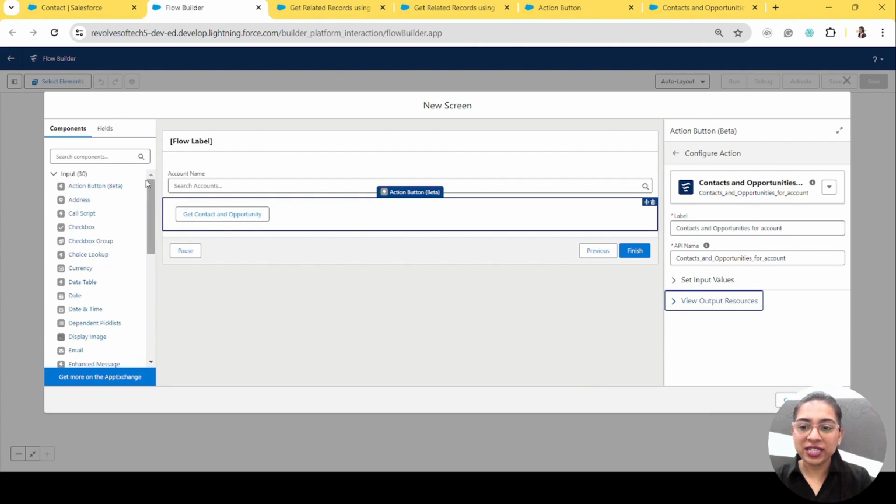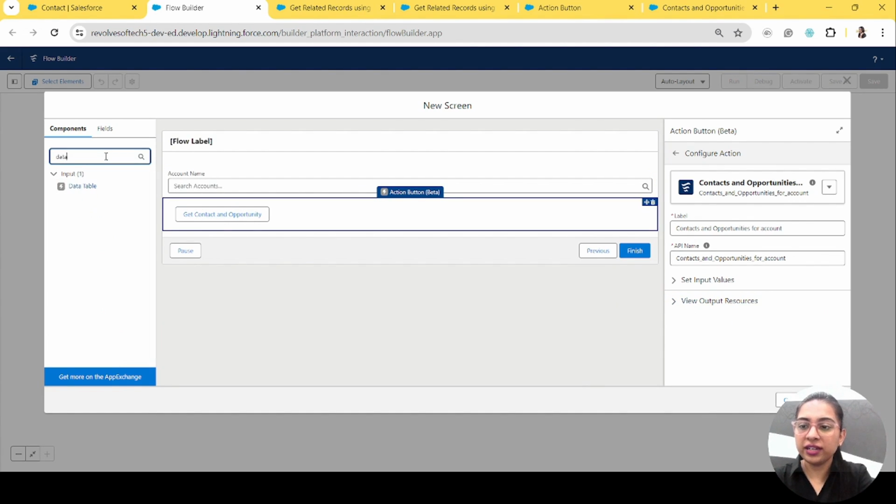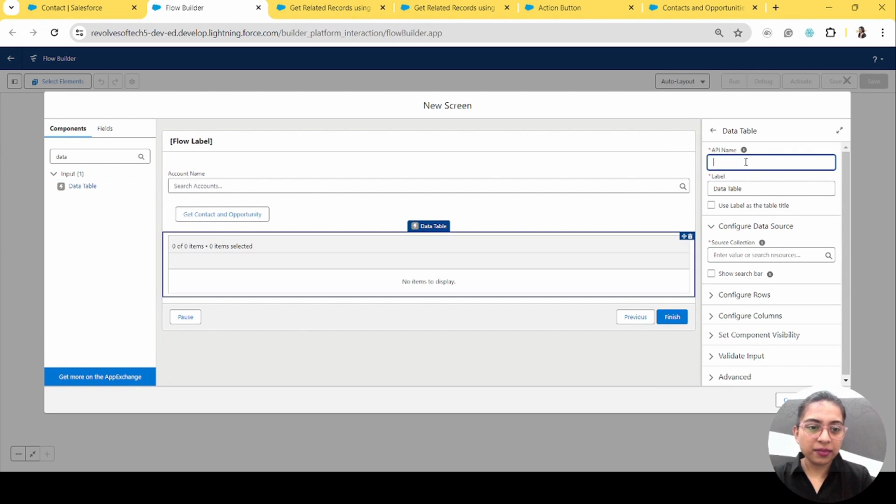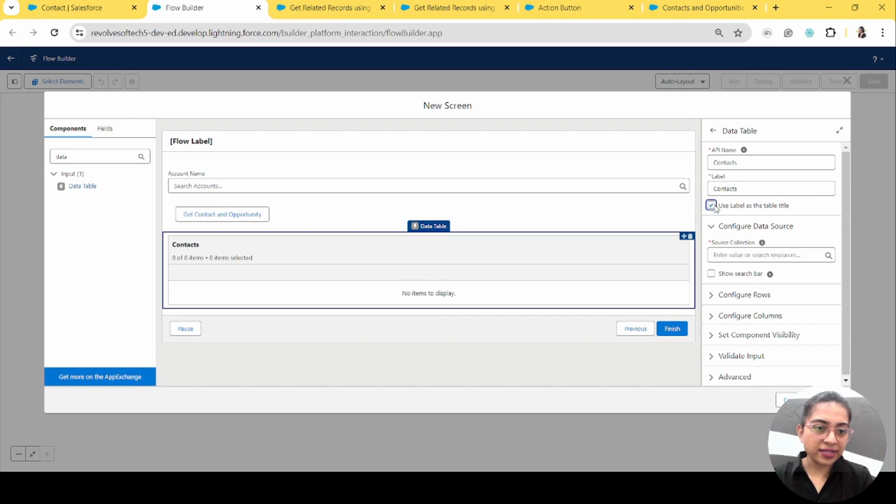So now the action button is added, the lookup is added. What we need is a data table. Let's drag it here. Let's name it context. Okay, use the label as data table.